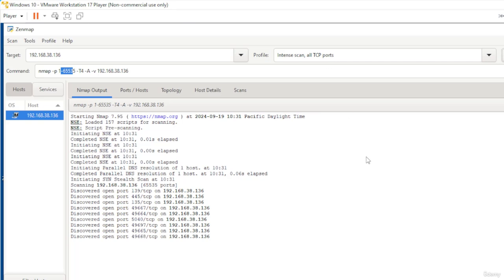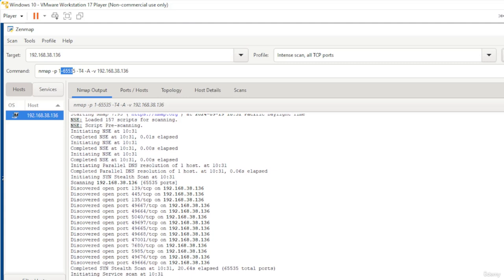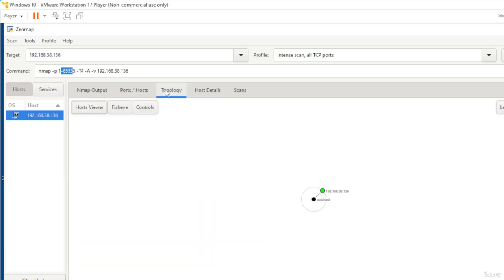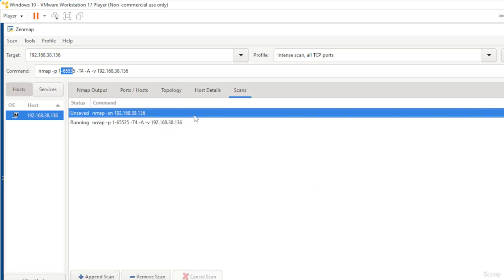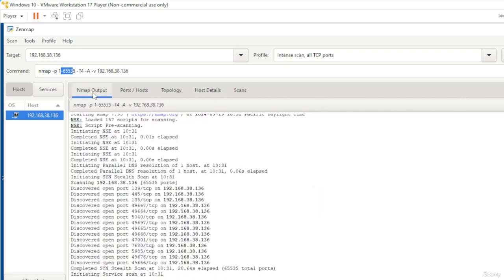And there you can see it's showing you these are all the open ports and all that stuff, right? So it's showing you everything that you really need to know, all right there at a snap of a finger, just like that. That's it. Within 10 seconds, we have scanned the whole thing. Just click on ports and hosts, topology, host details, scans to get further information about what you have scanned. That's your hosts and that's your services that are running.